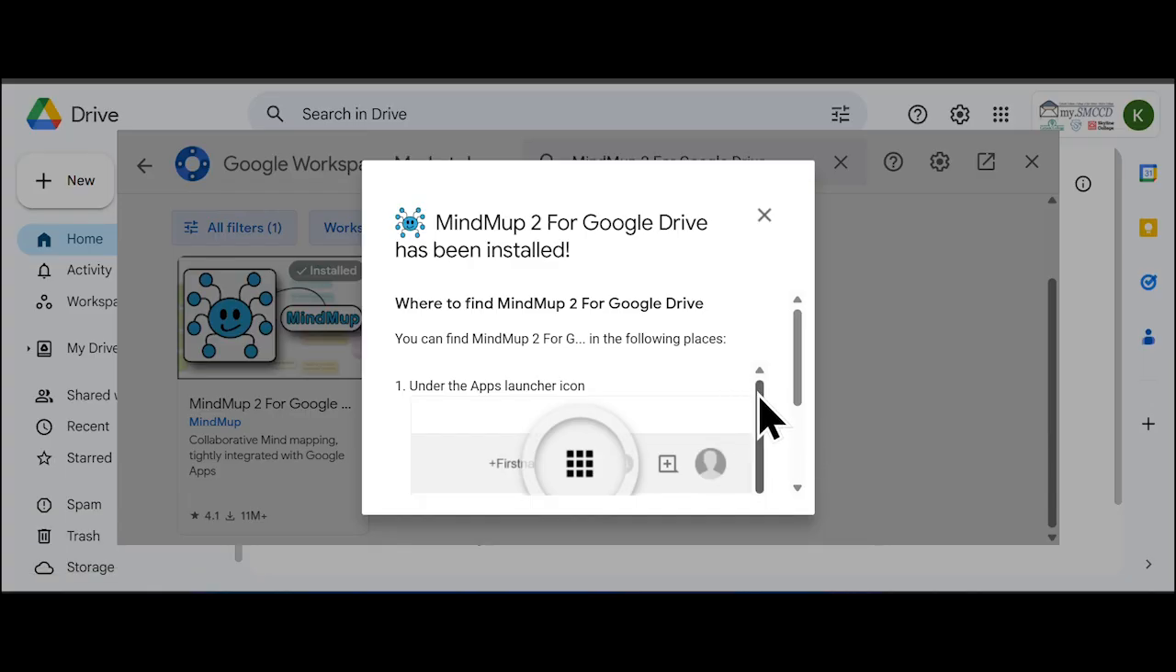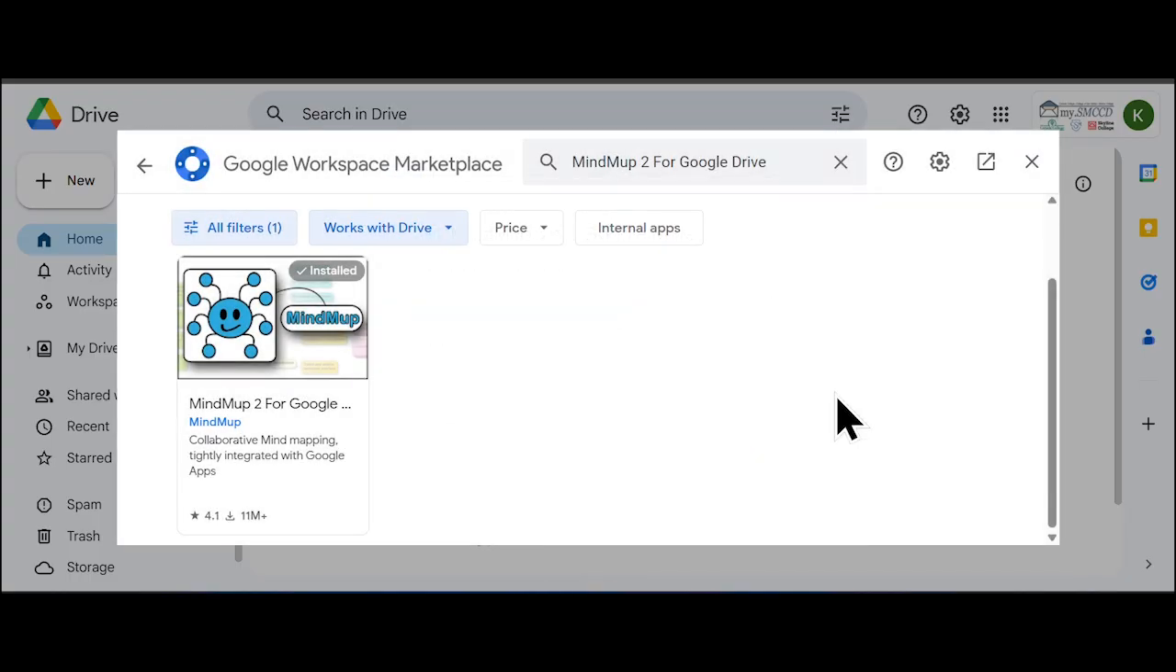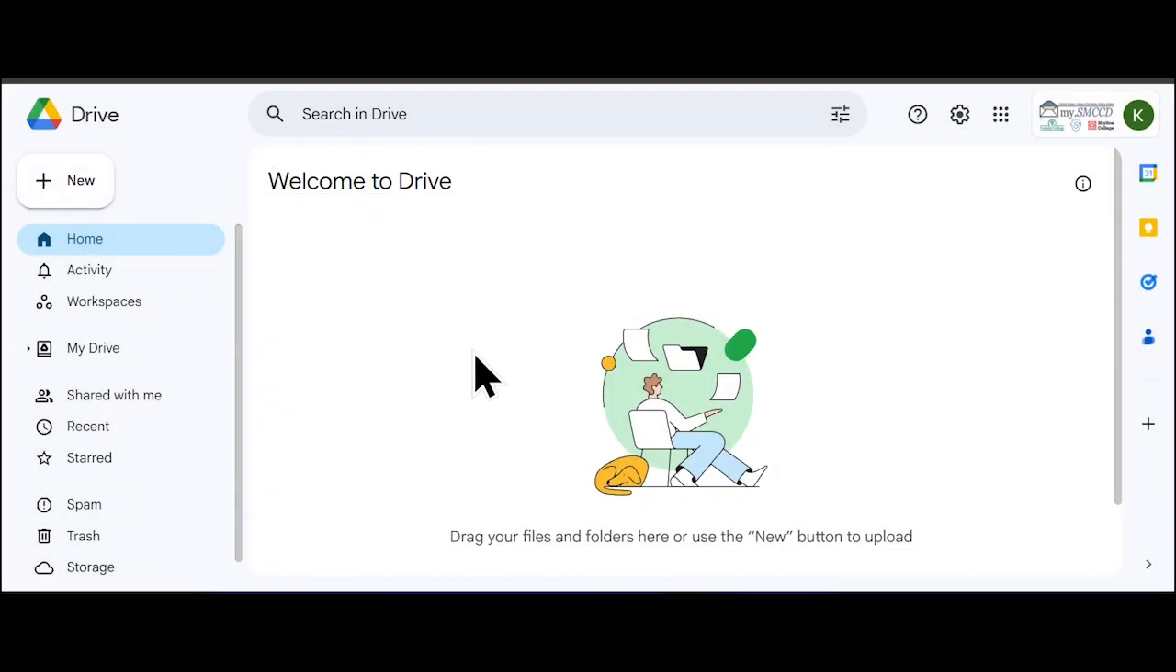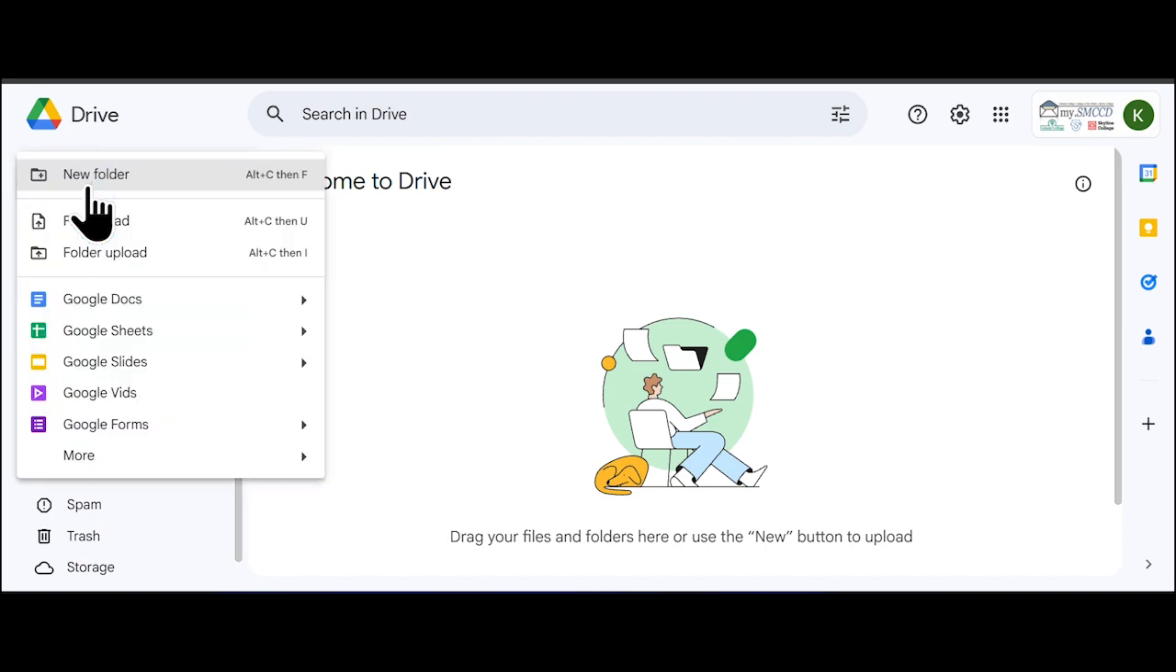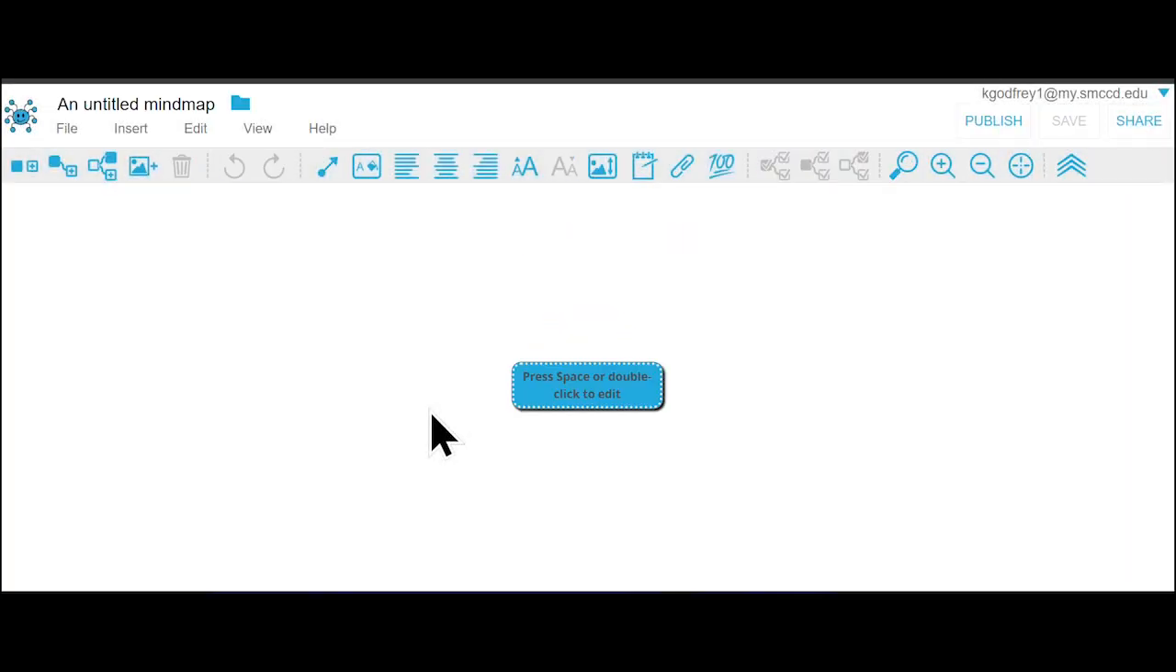To launch MindMup, click on the Google App Launcher in the upper right corner, or you can log into MindMup by going to your Google Drive, clicking New, scroll down to More, and click on MindMup 2.